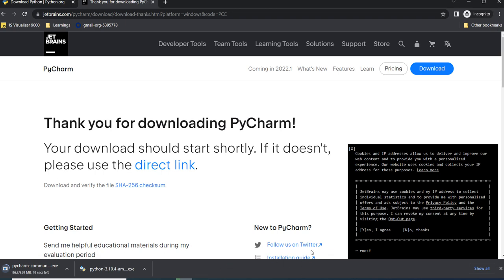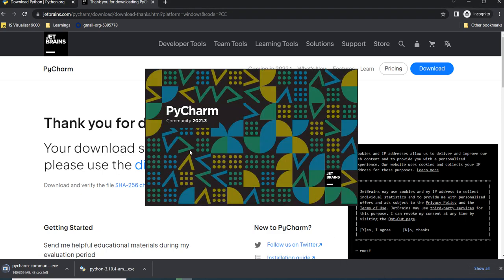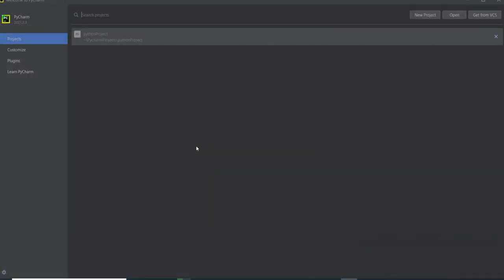After PyCharm has been installed, you can see it pinned to the taskbar over here, and this is the PyCharm Community edition in which we can write the code. We'll start to write the code from the next video onwards.